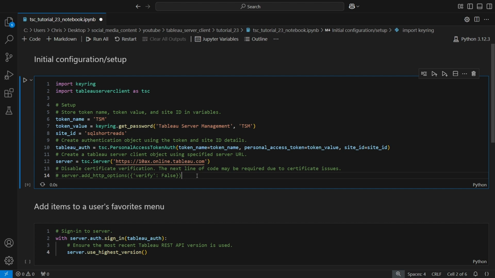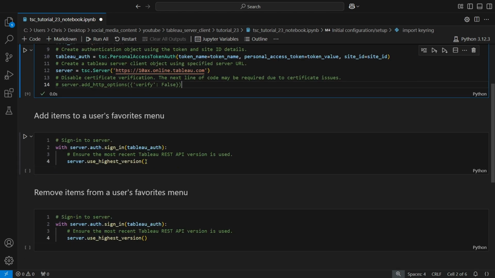So let's go ahead and run this. Okay, no error, we're good. Before we continue to adding favorites to a favorites menu, I want to showcase on the front end what this looks like.